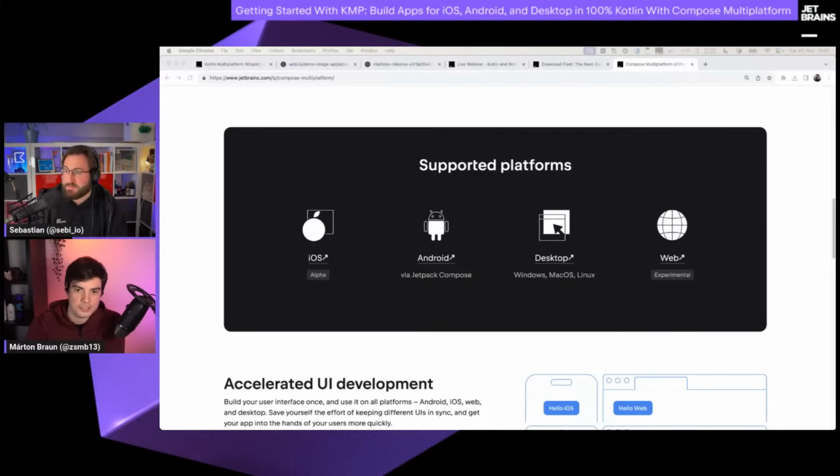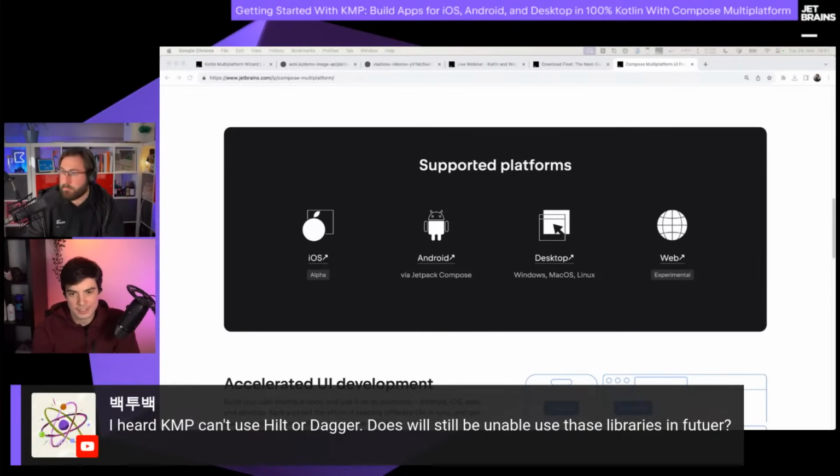There was a question. Yes. Sorry, there was a question about with KMP you can't use Hilt or Dagger. Does that mean we will be unable to use those libraries in the future? So yes, Hilt and Dagger. Thank you. Nice. Well found in that chat.